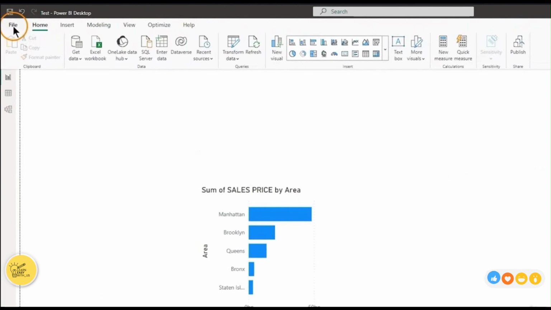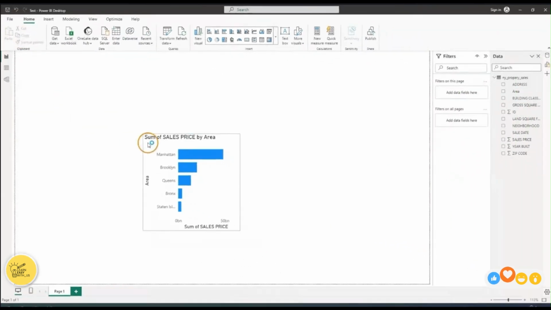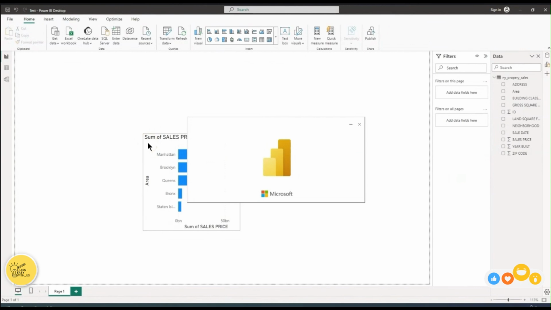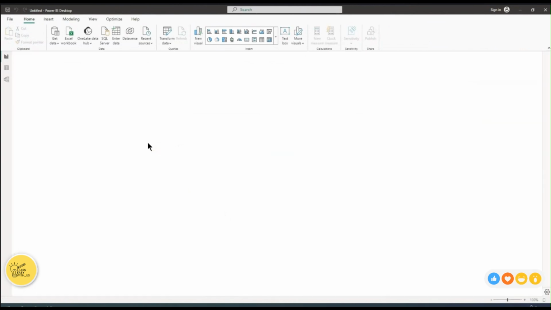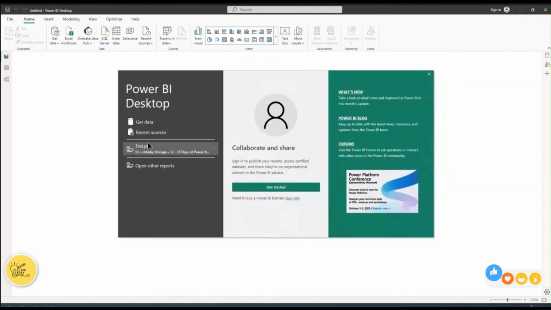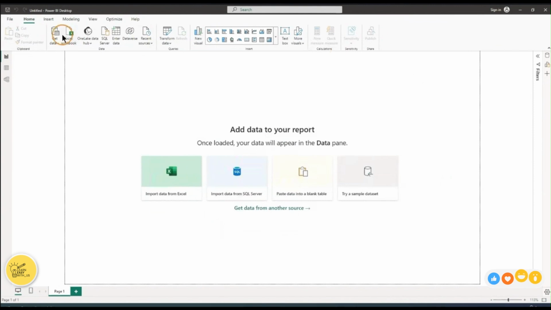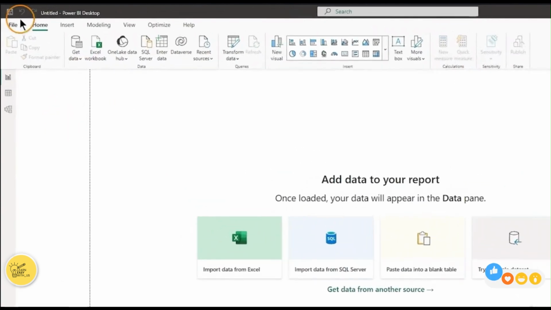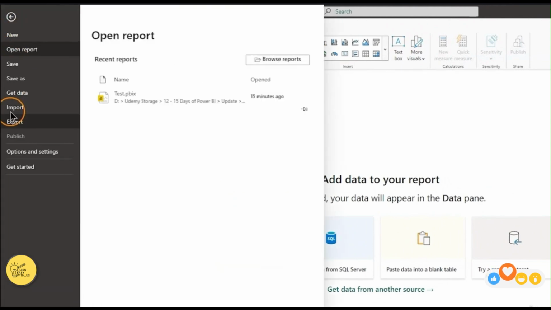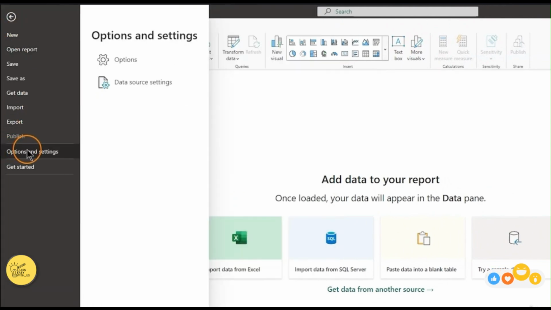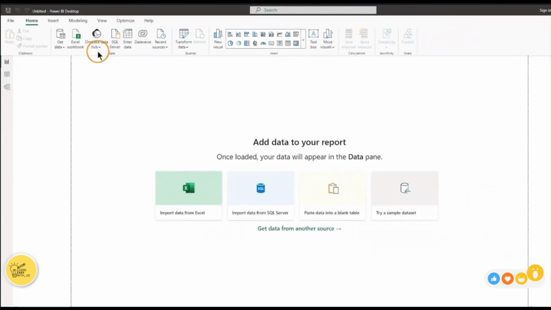This we can do by just going to File and then we select New. And now in this new file, we will do our work. But now in this file, we want to make those settings so we can save it and use this file later on. So I'm just closing this first window. And now to make these changes in the settings, we can go to File and afterwards to Options and Settings. And in here, we again go to Options.